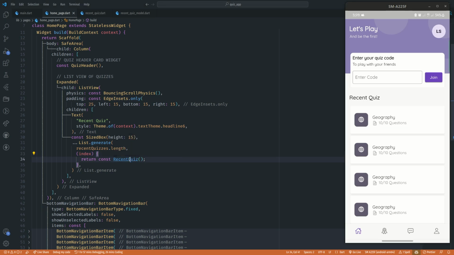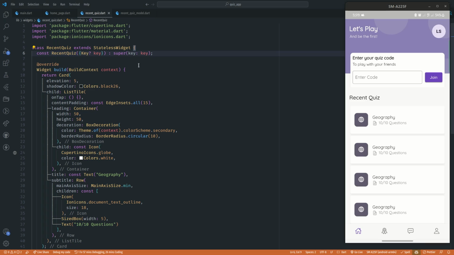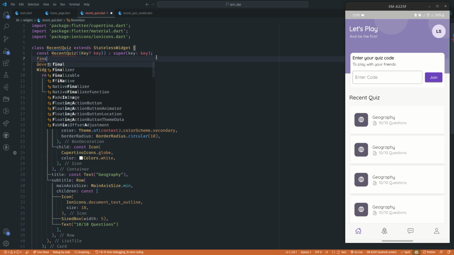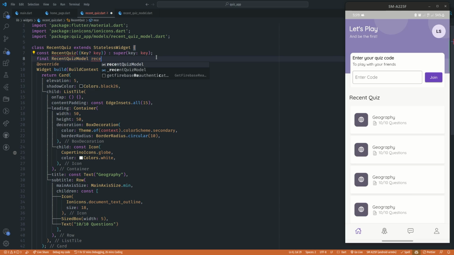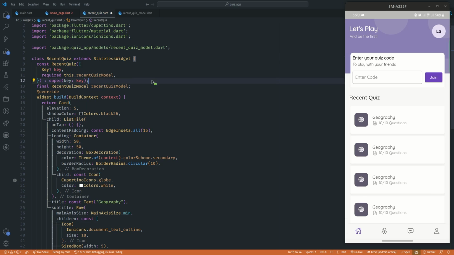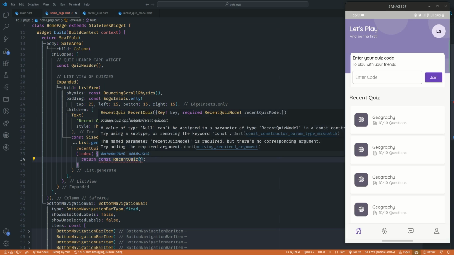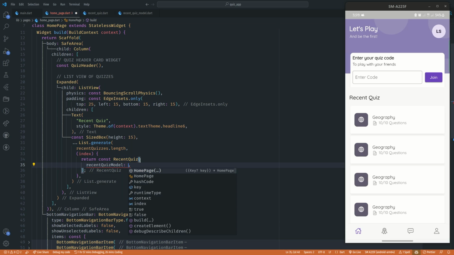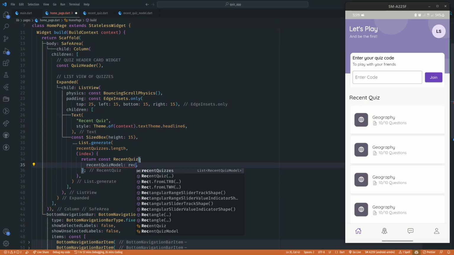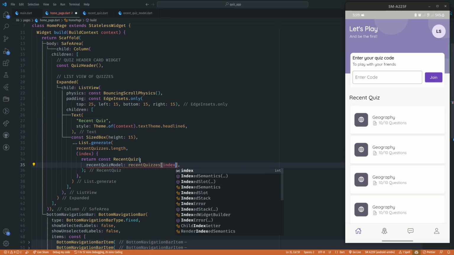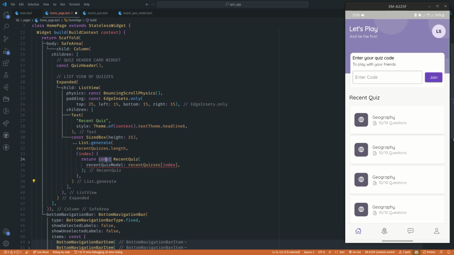So let's go back to the recent quiz and require these parameters. So let's require the recent quiz model in our constructor, and now we can pass that recent quiz model using the recent quizzes index, and we'll have to remove the const from here, and that will fix everything.